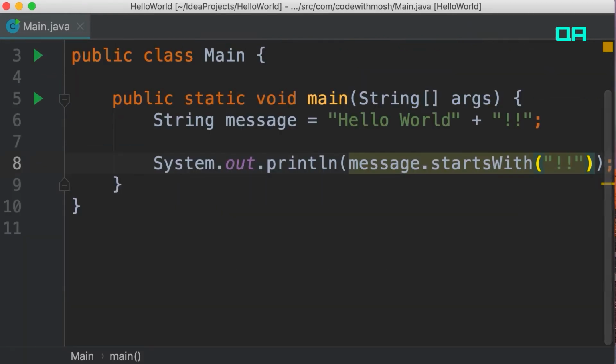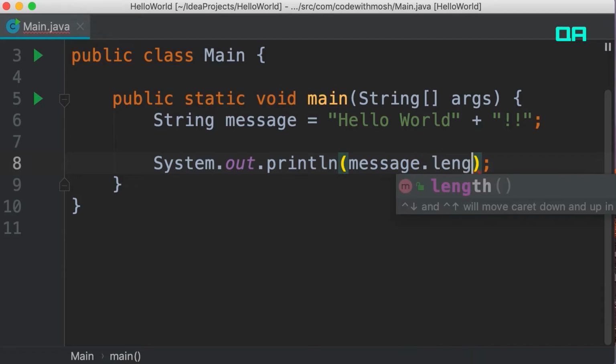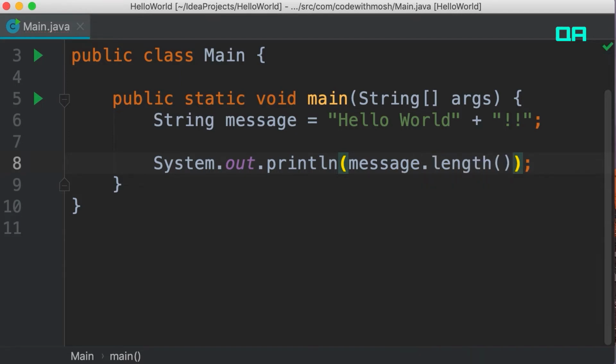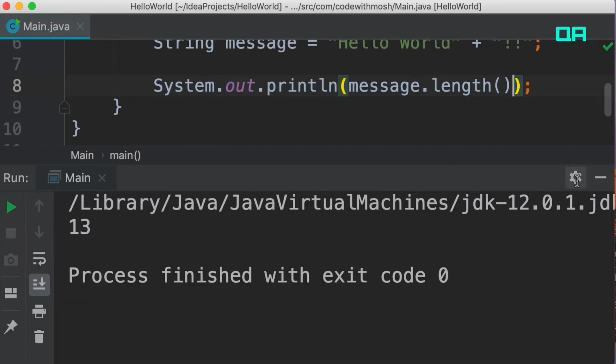Another useful method is length. So we can call that to get the length of a string, which is the number of characters. So message.length, take a look. So in this string, we have 13 characters. And this is useful in situations where you want to check the length of the input by the user. For example, you might have a sign-up form with a username field. You can check the length of someone's username and give them an error if the username is longer than, let's say, 20 characters. Pretty useful.